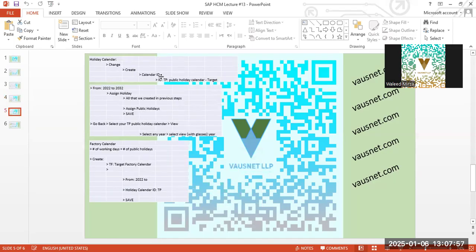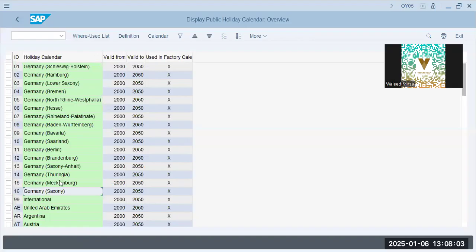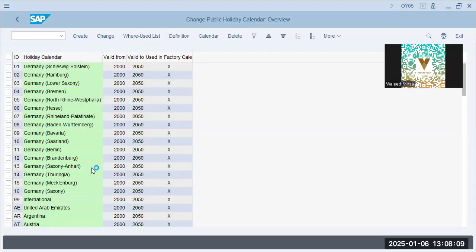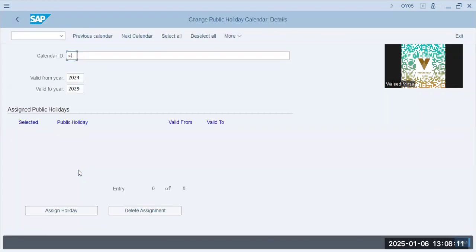Holiday calendar change, create calendar ID, TP. Okay. Change, create, CX, Caltex public holiday calendar, valid to 2000.